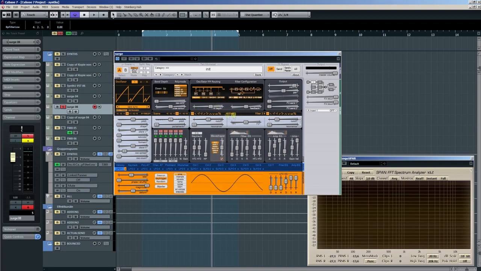You have 2 filters, one over here, one over here. You can route the oscillators from your mixer into these filters. You can go into 1, into 2, or into both.